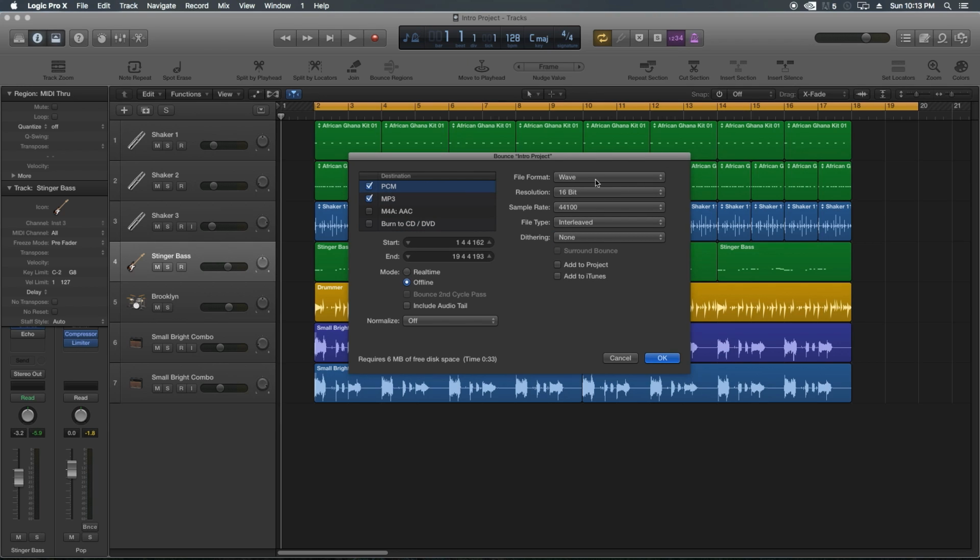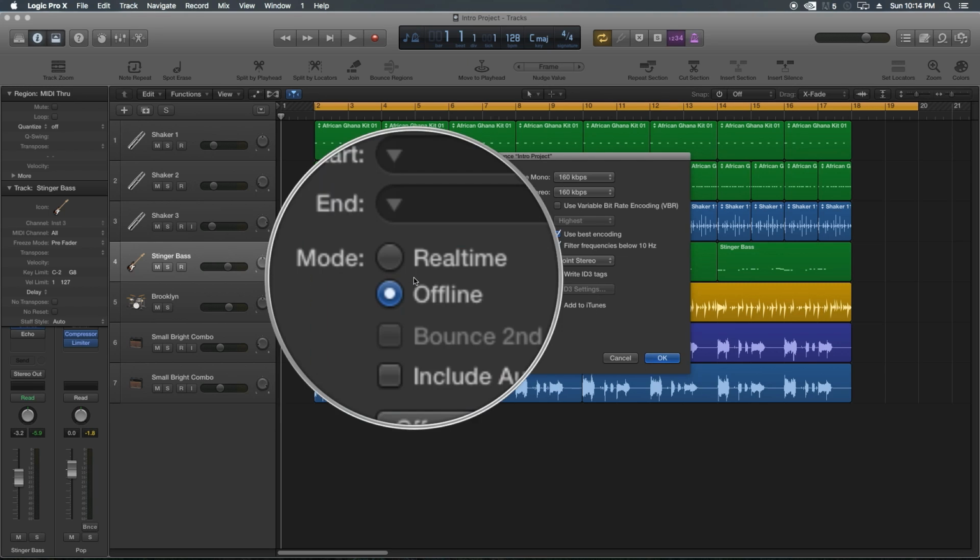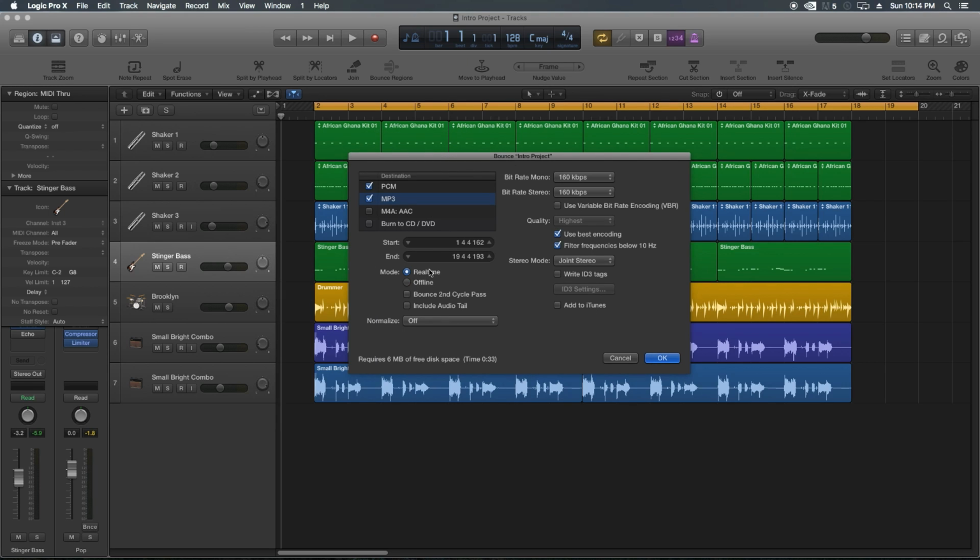So for my PCM format, these are your uncompressed audio formats: AIFF, WAV, and Core Audio formats. I'm going to use WAV. I'm going to bounce to CD format, so 16-bit 44.1. Under MP3, we can set the bit rate. So I'm going to choose a little bit lower format, 160K. And then you can choose between a real-time and an offline bounce. A real-time bounce will actually play the song as it bounces. An offline bounce does it a lot quicker. Now, there's certain situations where you may want to actually use a real-time bounce, but none of them really apply to this video, to an intro video like this.